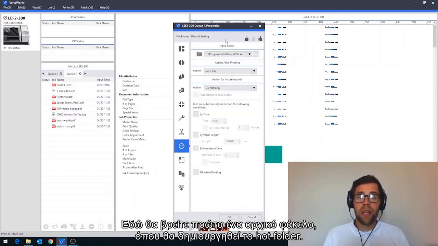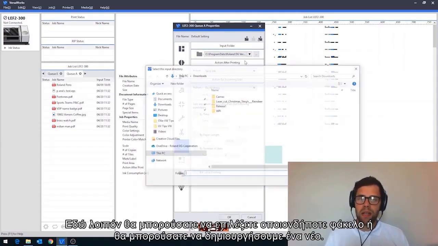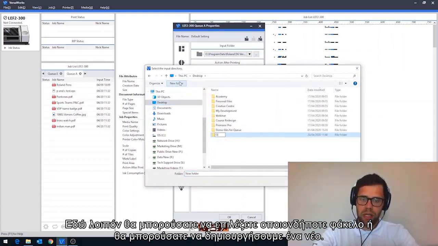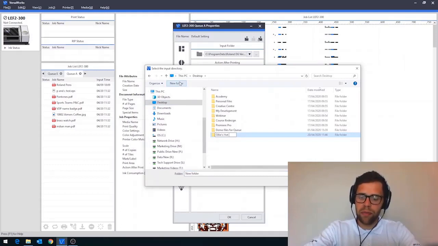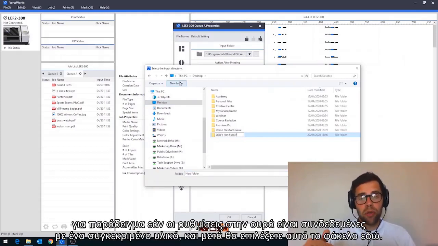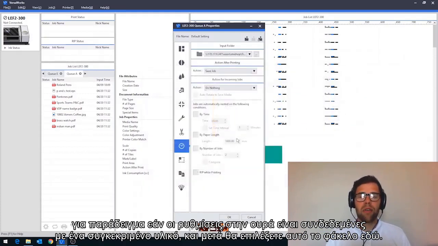This here then gives you an overview of an input folder, firstly, so this is where your hot folder would exist. So in here we could select any folder or we could create a new one. So if I just create one here called Ollie's hot folder. A little tip here is that you could name these based on material, for example, if your queue settings are linked up to a particular material. And then we'll select that folder in here.